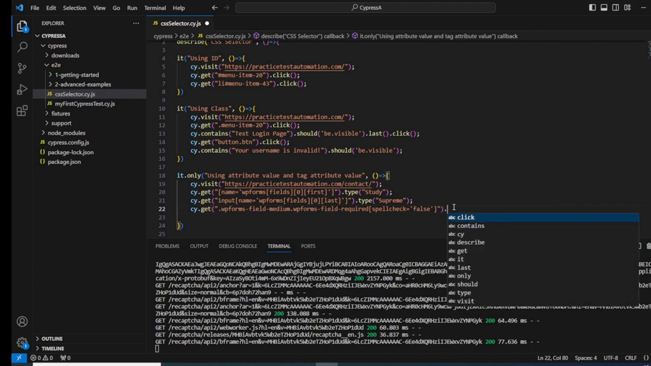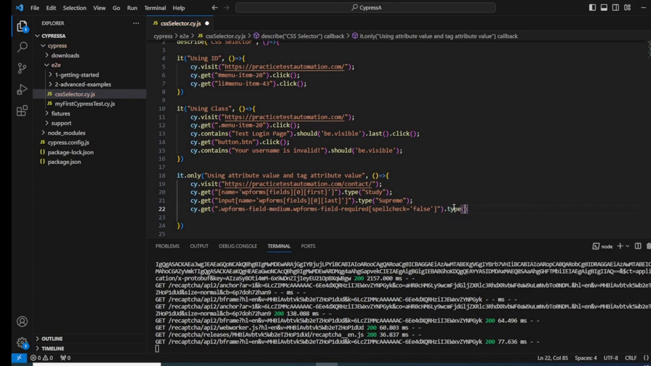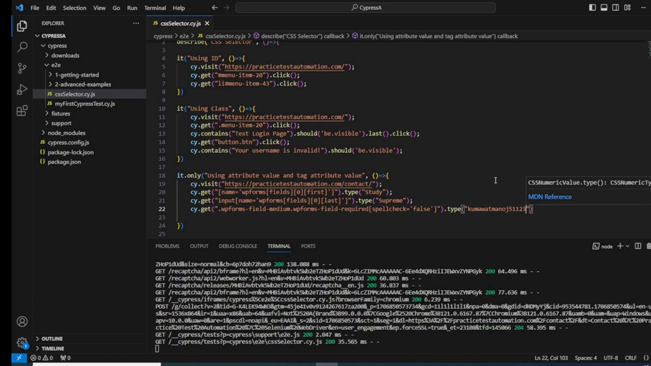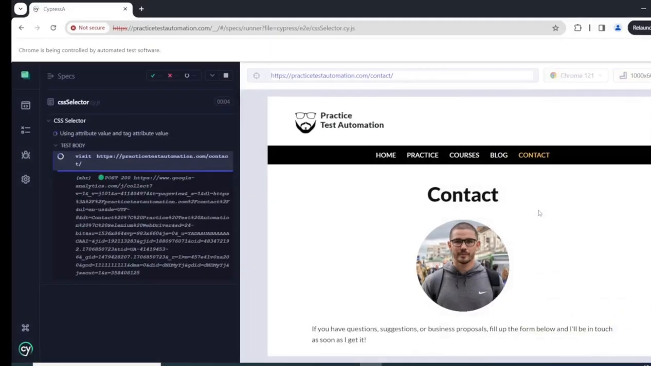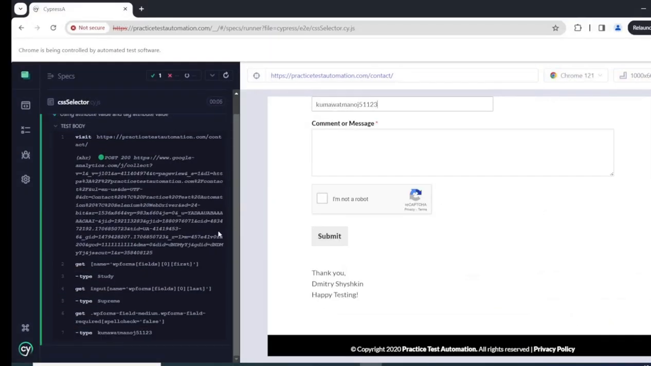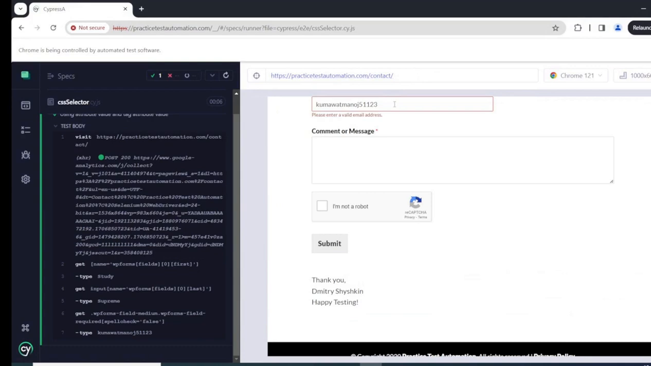Okay, so now .type and the mail ID is there. You can type any mail ID, like Kumar51123. I can write this one. Okay, and we save the test case. Saving means it runs the test case again automatically. See, when you save, it automatically runs, and it says the mail ID is invalid.